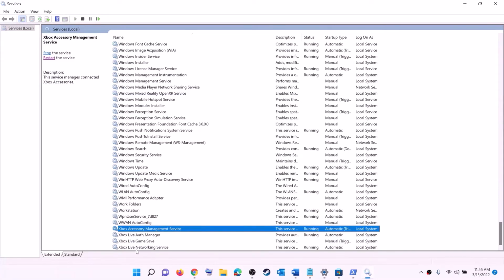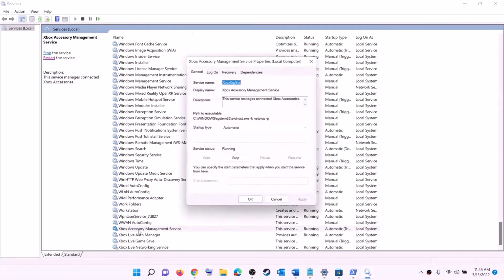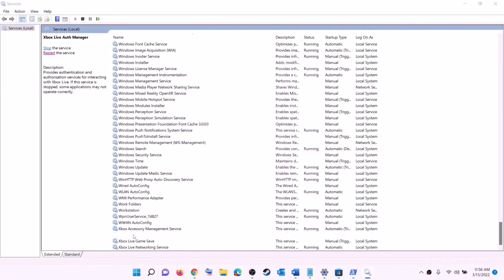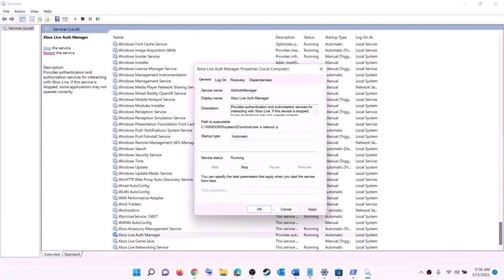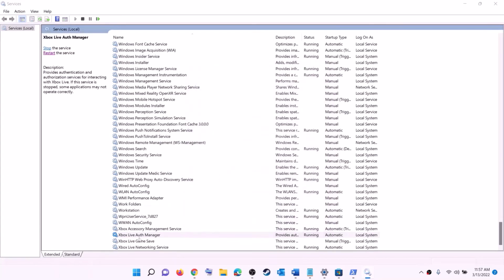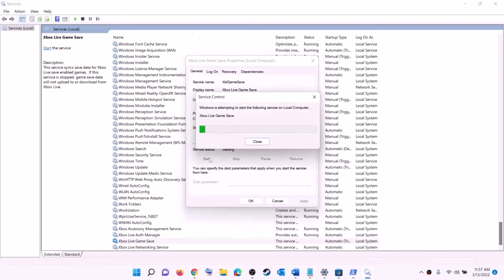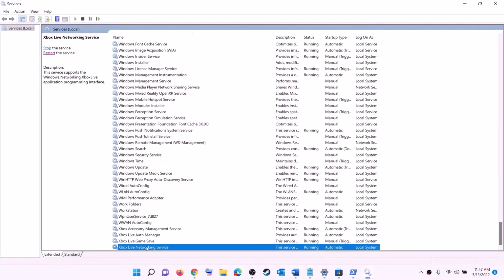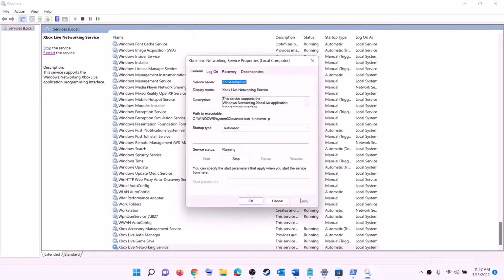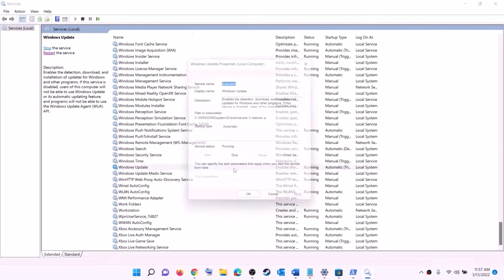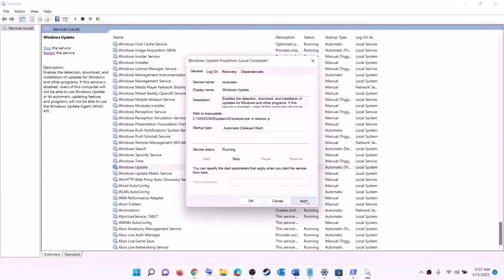Now find Xbox services. So at the end here, you can see all the Xbox services. Make a double click on all the Xbox services one by one and set it to automatic. Then click on apply, click on start, and then click on OK. Again, automatic, apply, click on start if highlighted, then click on OK. Now find Windows Update, make a double click on Windows Update, set it to automatic, click on apply, click on start if highlighted, then click on OK.